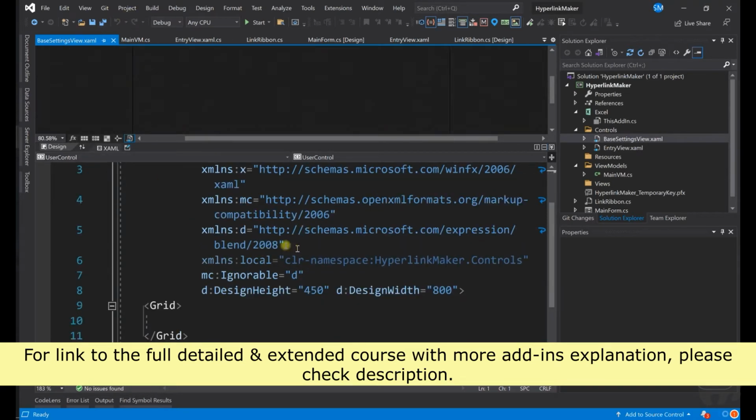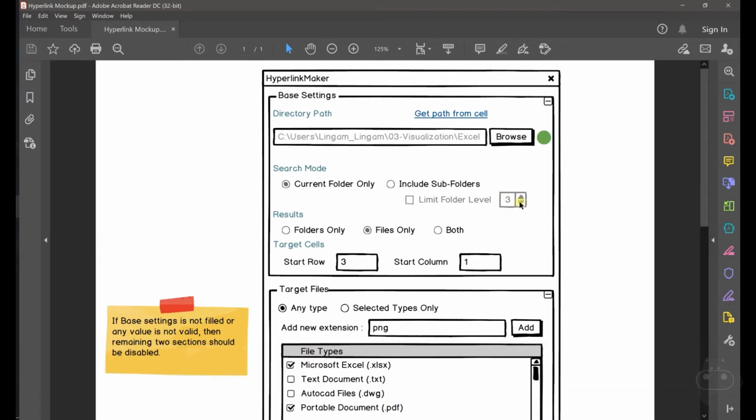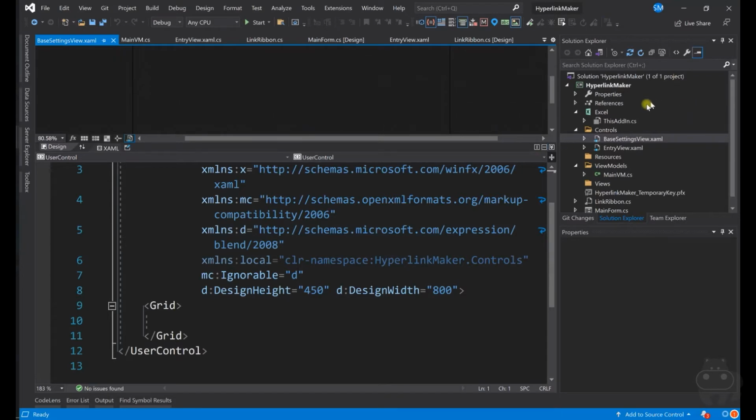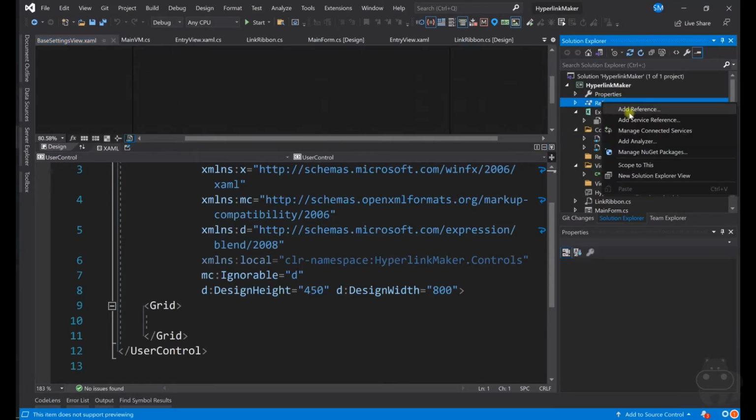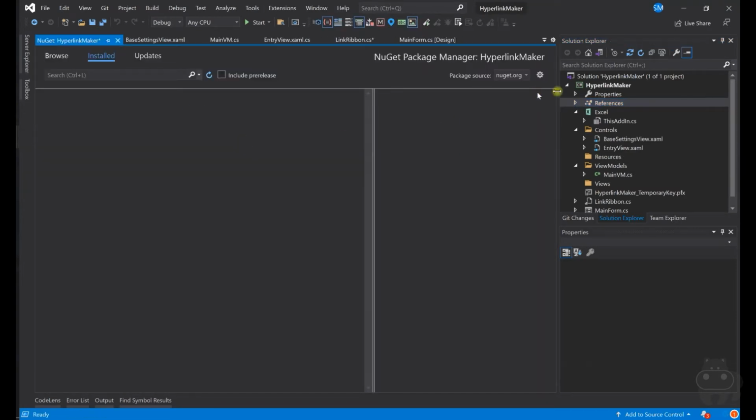Base settings view. Before doing anything, we need to create this kind of numeric up down, which is not present as a default control in WPF. And also when you're adding a text box, you do not have the watermark to be shown. So there are a couple of things which are not present in WPF by default. That's the reason why we have been saying that we are going to add a couple of NuGet packages from the beginning. So let's add the NuGet package.